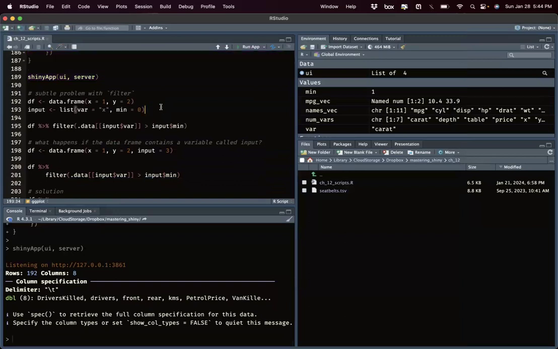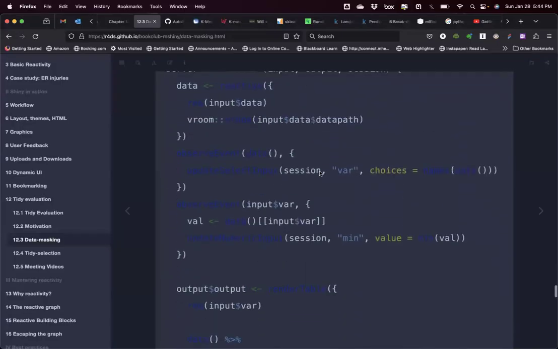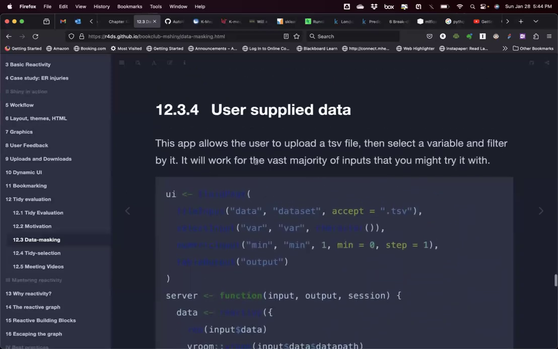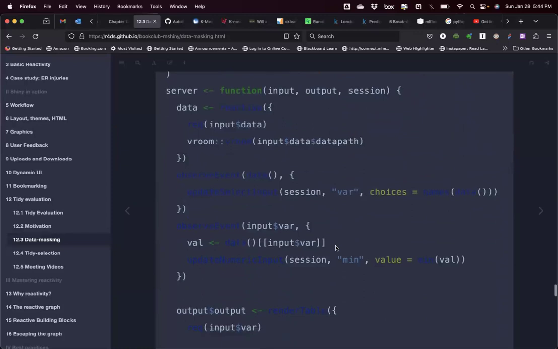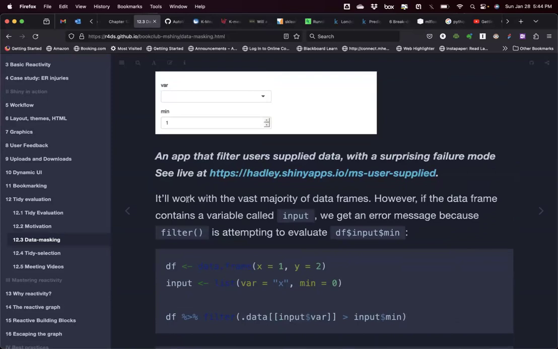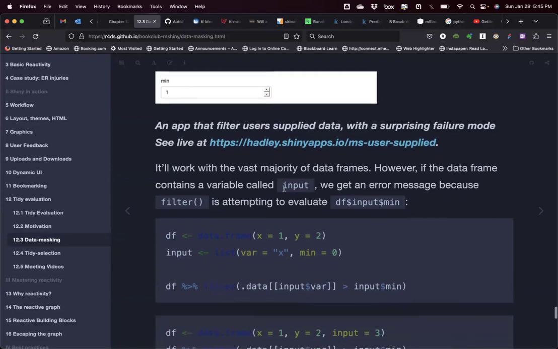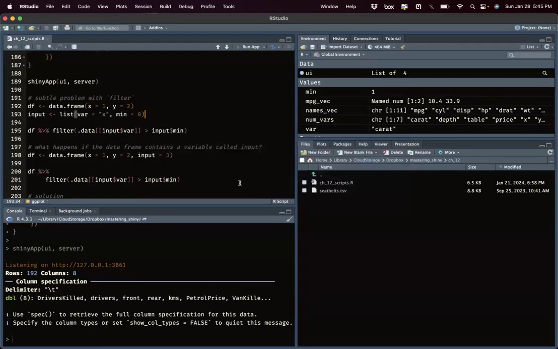Okay, there's a mention here, it's very interesting. Remember that it says for the vast majority of the inputs, there's a caveat. It says that this type of logic in the Shiny coding will work with the vast majority of data frames. However, if the data frame contains a variable called input, we get an error because filter is attempting to evaluate this thing, df input min. So here we get that error right here.